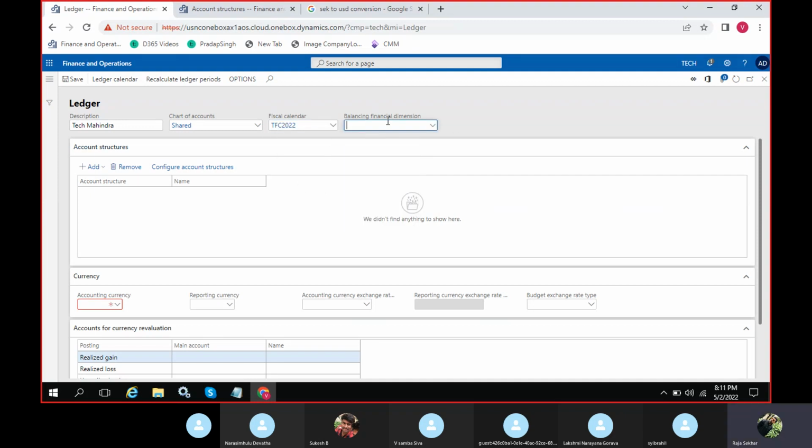Tech Mahindra physical calendar 2022, and this is not required. And then you have currencies. What is your accounting currency? What is your reporting currency? I have taken two currencies. This is my accounting currency, and this is the reporting currency.